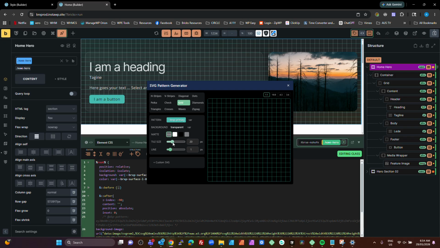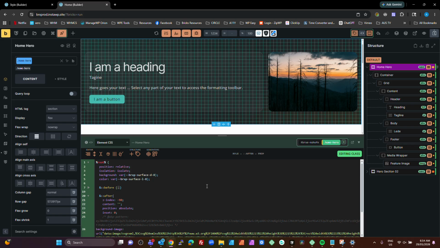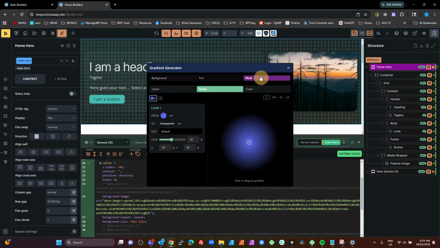Maybe it's a bit too big. Make that tile size a little bit smaller. There we go. And our line is just 1 pixel. You can change that, obviously. We can use a custom SVG, or we can use some of these presets up here. So that's an SVG. Done. Okay, so we've got a texture in the background. Now, something really cool here is that this is actually a background image, which means that if we put our cursor after the end of that pattern there, we can use our gradient generator as a mask.